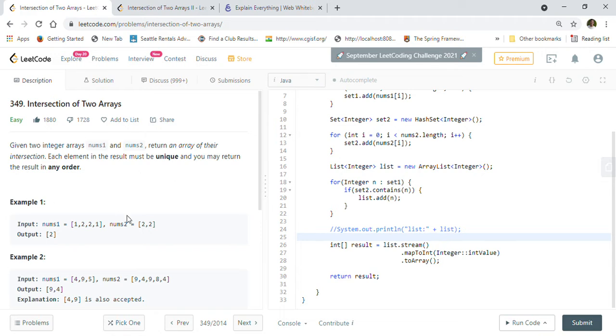Now let's start discussing the problems one by one. The first one is: given two integer arrays nums1 and nums2, return an array of their intersection. Each element in the result must be unique, and you may return the result in any order. So order doesn't matter, but the elements should be unique.